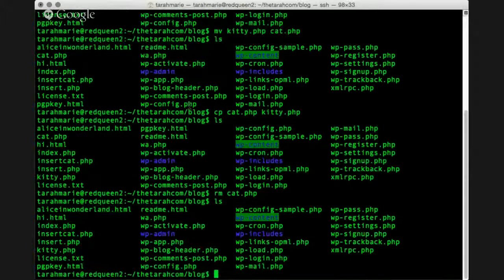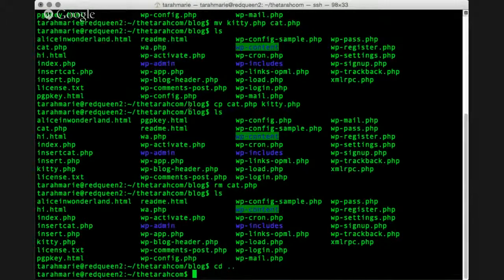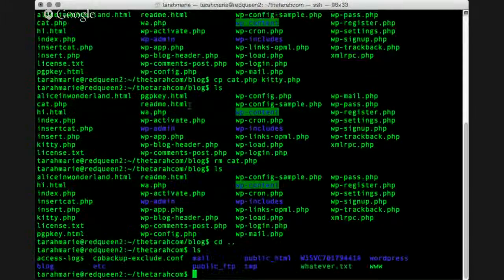Something that is another trick in this first line here is that you should know that .. is a shortcut, just like tilde. Told you tilde was a shortcut, but watch this. I'm going to type in cd and I'm going to step up a level in my folder directory. See how I'm in thetarah.com whack blog down there? I'm going to type in cd .. and it's going to bring me up one level in the file structure back into the main file, that folder that is thetarah.com.